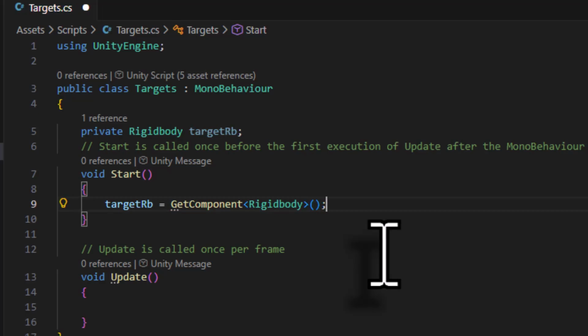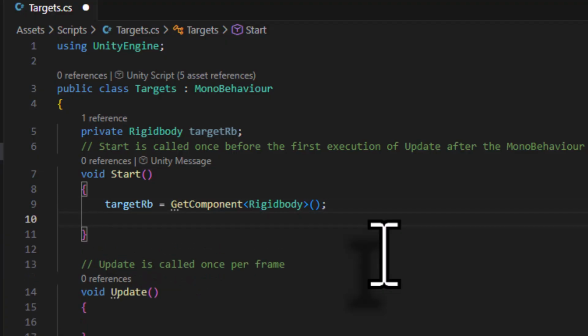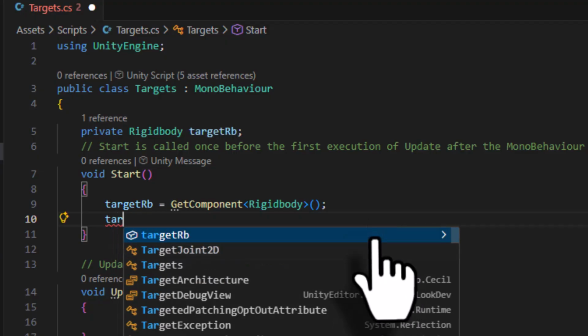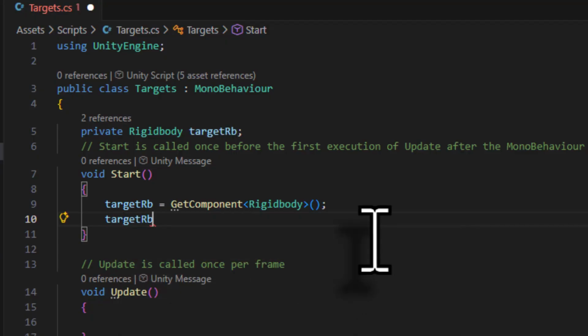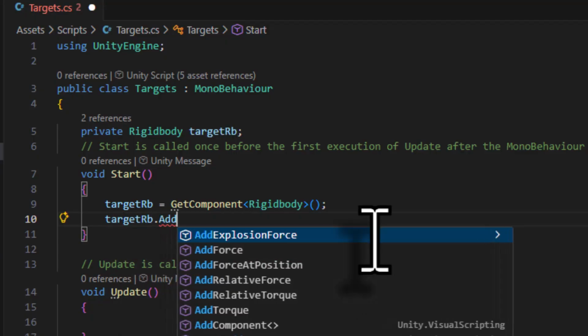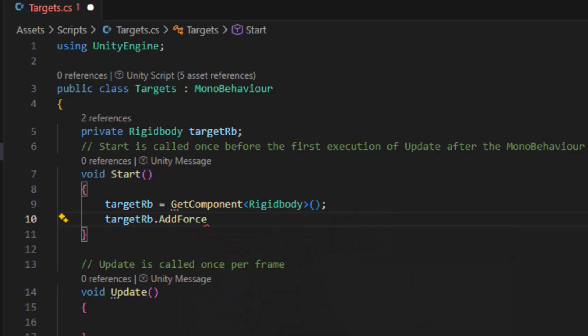For this target, I want this to jump from the ground to the top. I will press enter and in the next line, I am going to call this target RB component and I will press period and I am going to add force to it. Add open close bracket and end it with semicolon.